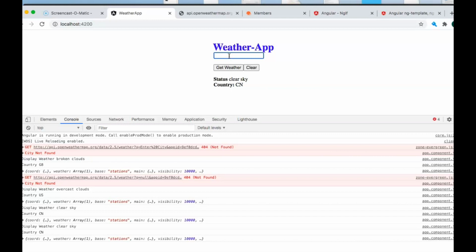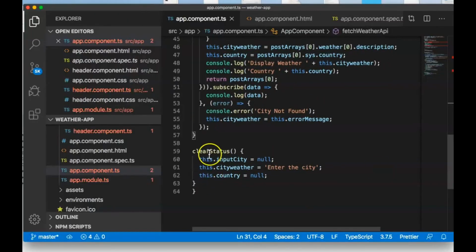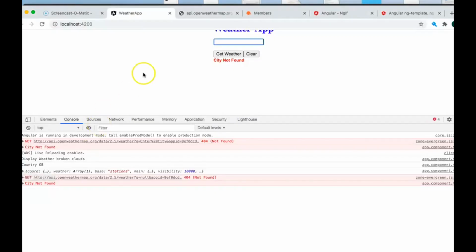Yeah, so you can see all the data coming back, scattered clouds, and it's in US. So perfect. So I just cleaned it up a little more. So when I say clear status, I want it to display enter the city. And then I also want to not show anything for the country. So those are the few things that I cleaned up. Let's go and look at it once more and see how it looks.